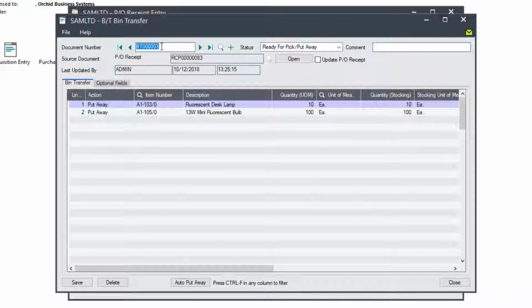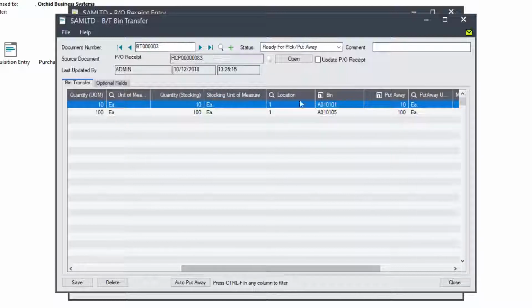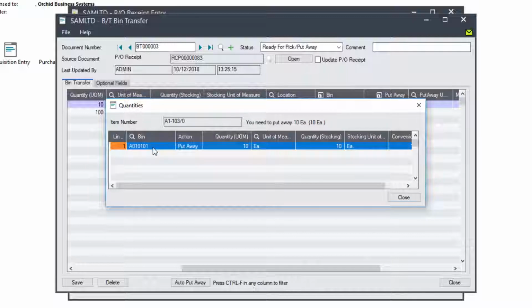The bin transfer document that's created is applied to the PO receipt, so we can click here to drill into the associated PO receipt. And it has put the two items onto the receipt, and based on our put away rules has allocated the bins. So had we needed to, if that is not where the bin was put away to, we could come in here and change the bin or change the quantity.